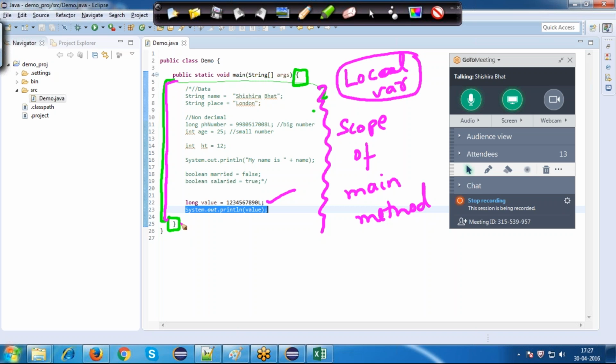I'll repeat once again. Any variables, for example name, place, age, phone number, height, all these are data present within the main scope, that is called local scope. Thus local scope variables must be used within the local scope. You cannot use them outside that. It gives you a compilation error. Am I clear? Okay.